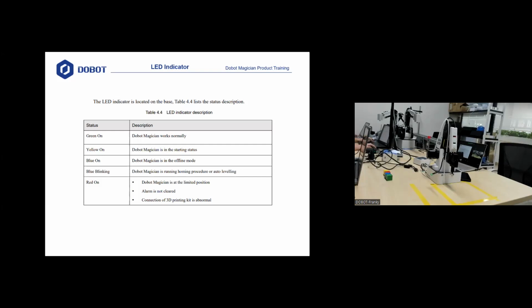And there are 3 possibilities when the indicator goes steady red. Situation 1, the robot is at the limited position. Situation 2, the alarm is not cleared. And situation 3, the collection of 3D printing kits is abnormal.